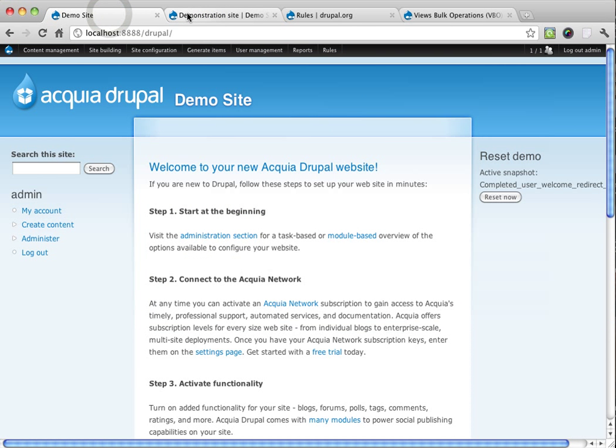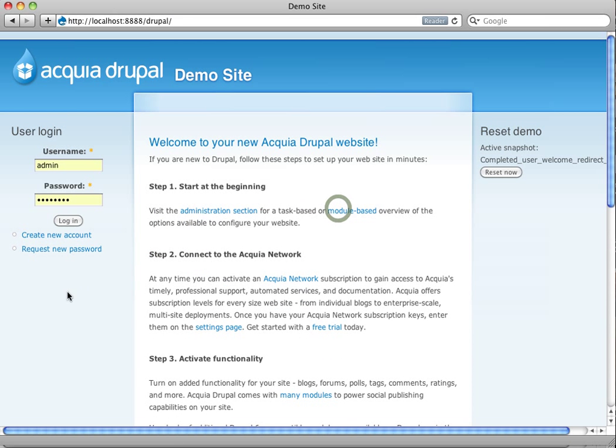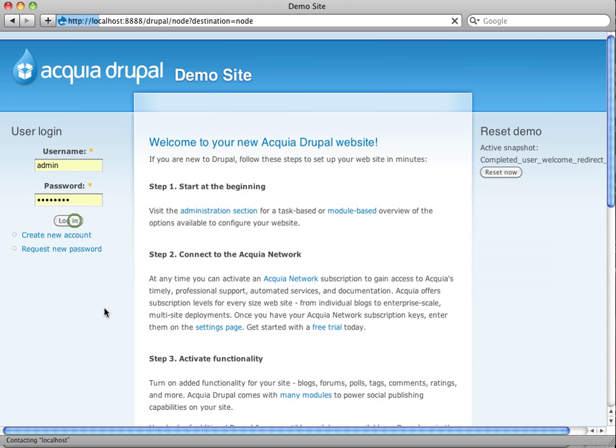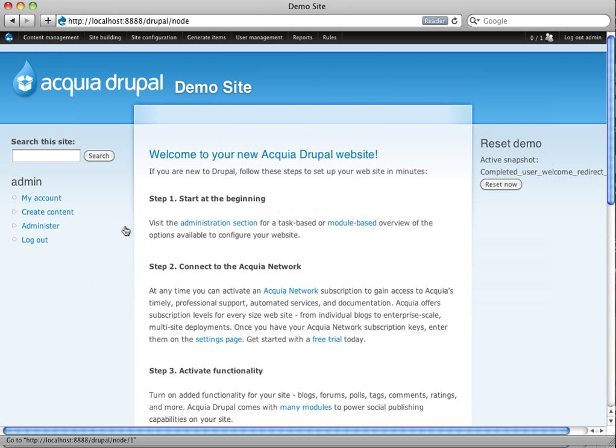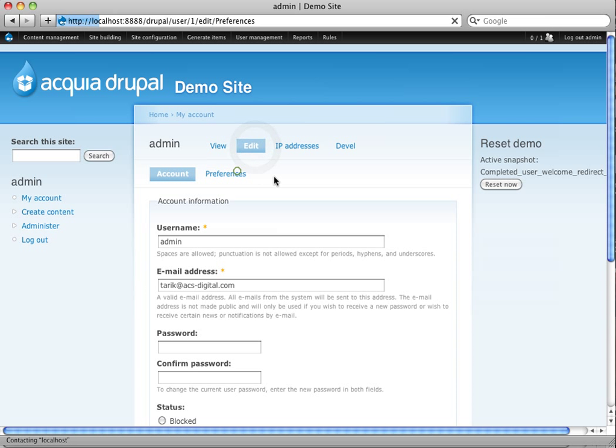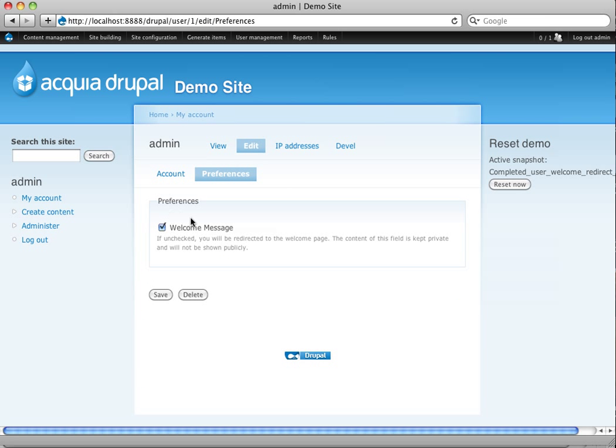What we want to create is, I'll show you exactly what it is. When the user logs in, they're redirected to this page, and then the next time they log in, they remain on whichever page they were on when they logged in. What we changed was a field in their profile. If you go to edit the profile, view preferences tab, this box is checked.